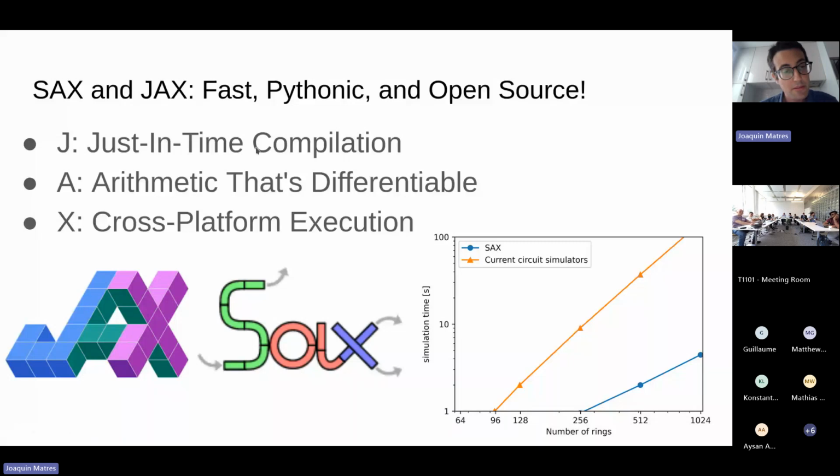So it has just-in-time compilation. It has arithmetic that's differentiable, so you can propagate gradients for optimization. And it runs on CPU, TPU, and GPU.